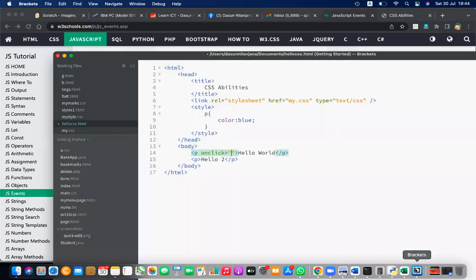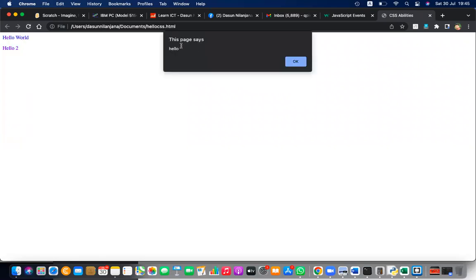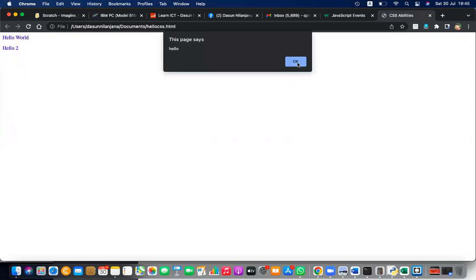Let's implement this. On click, I need to show a message to the users using alert. Hello, this is my alert. Let's save it and load the site. When I click on the paragraph, you can see it says hello. When I click on the second paragraph, it says nothing, but clicking on the first paragraph says hello.